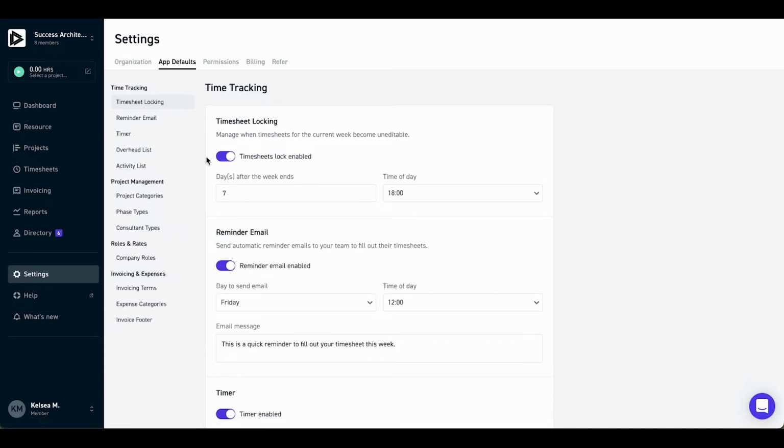Under app defaults, this is where you can go in and really make Monograph your own. You can set up timesheet locking, where Monograph will lock the team's timesheets after X amount of days after it's due. Once timesheets are locked, your team will not be able to make any edits without an admin unlocking it. We do recommend having this turned on and giving them an ample amount of time to fill out their timesheets. For example, we have it set to lock after 7 days here, so it gives the team an ample amount of time to wrap up their timesheets and submit them to you before it locks.